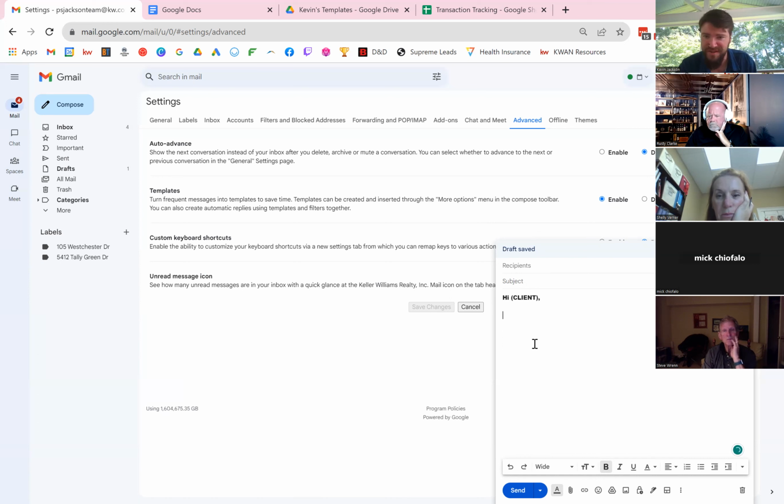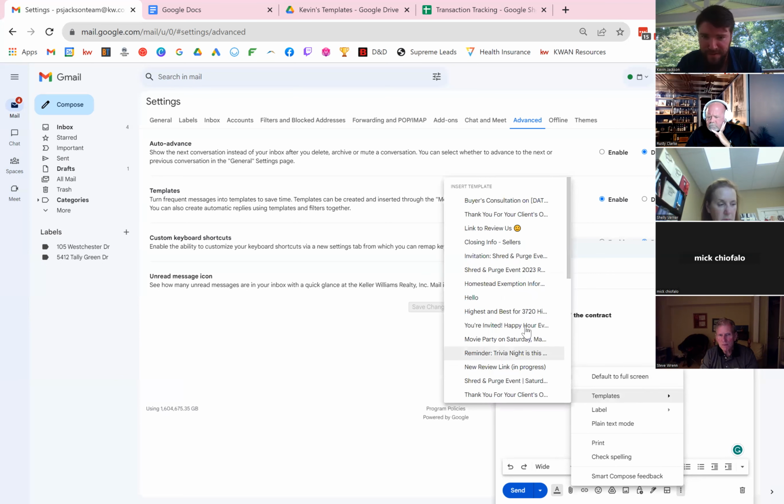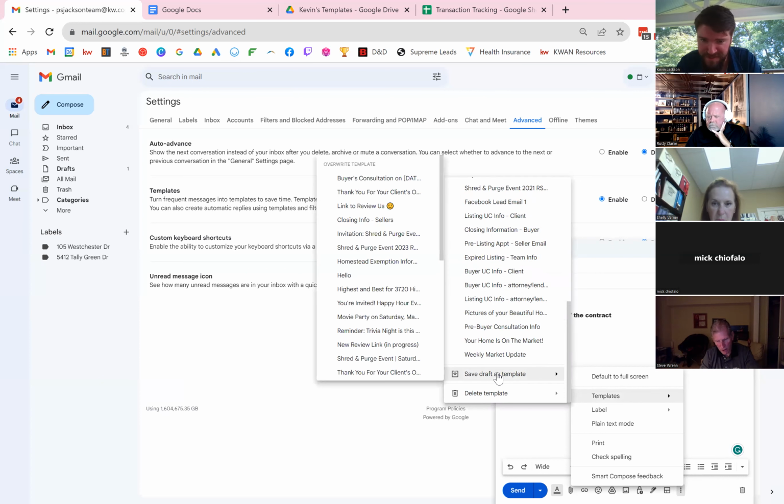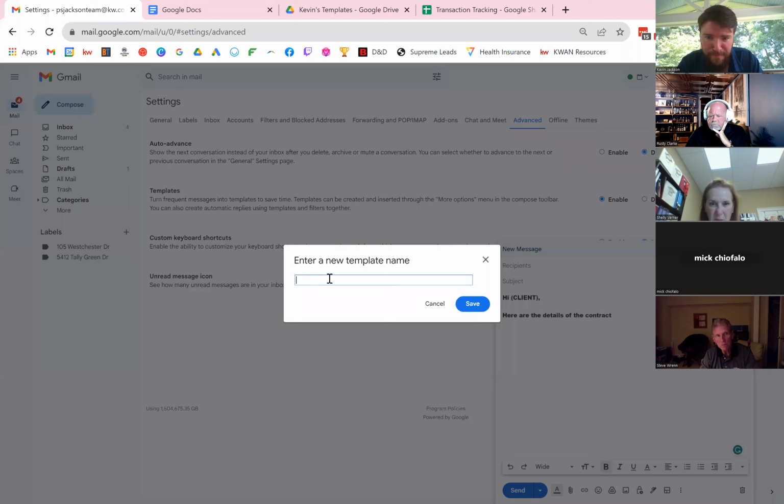So say there's an email that you're sending out all the time for like a new lead, or when you go under contract, you're emailing it out to the closing attorney. Here are the details of the contract, yada yada. You create this email that you want to save as a template. And the way you do that is at the bottom right corner, there's 3 dots here for more options. You hit that, you go up to templates. And then I have a lot here, but you should see at the bottom, save draft as template. And then you go over to this one and save as new template. And then give it a name.